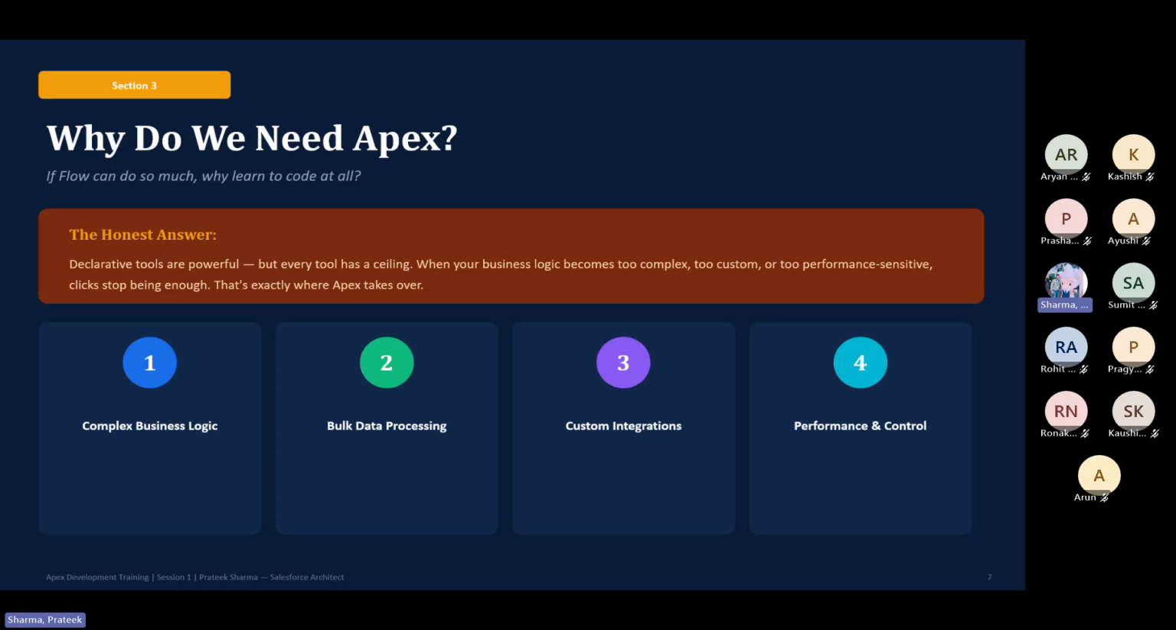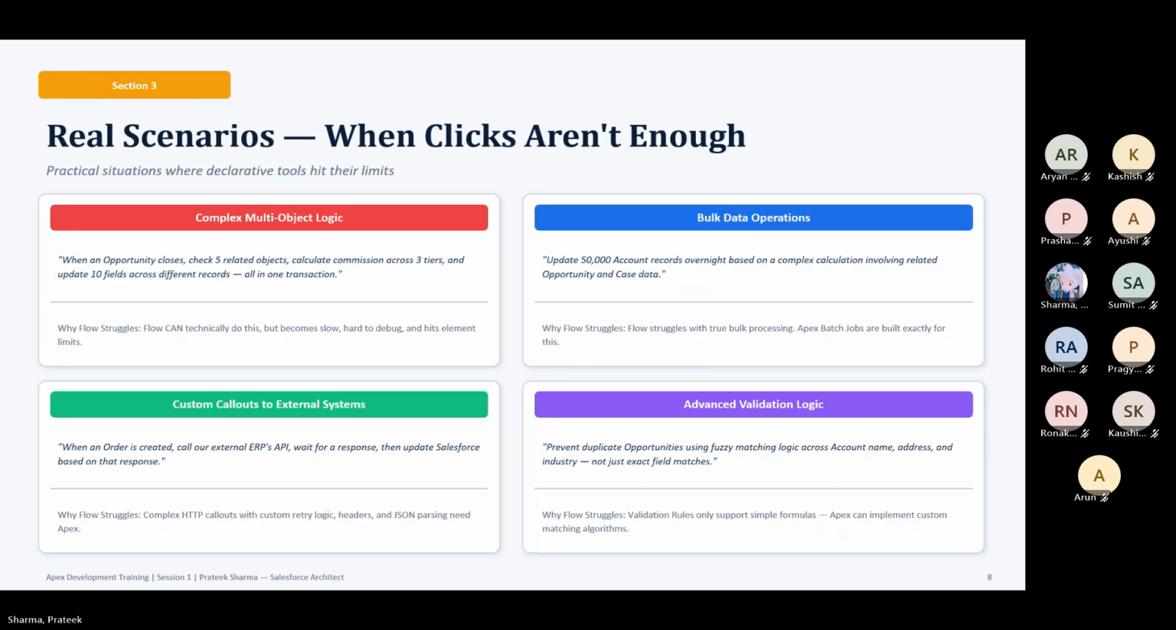Custom integrations. If you want to make a callout to any third party system, and you want to send data to or receive data from it, you have to write Apex. Performance and control: in Apex you will have more control over your business logic, and performance can also be improved, right? So these are the reasons why we need Apex. Some real scenarios when clicks aren't enough. I have mentioned some real scenarios.